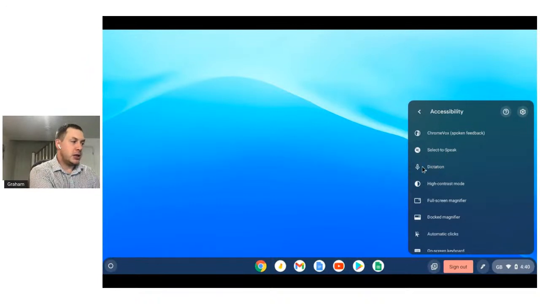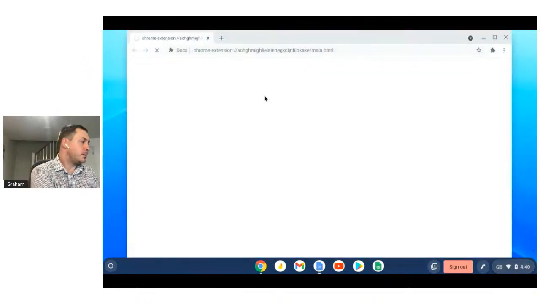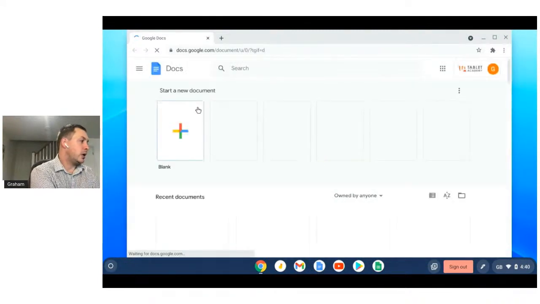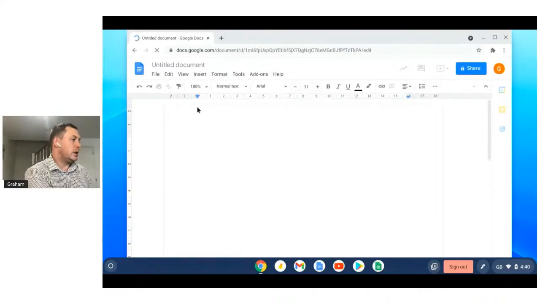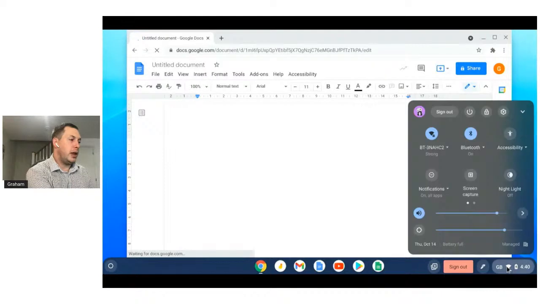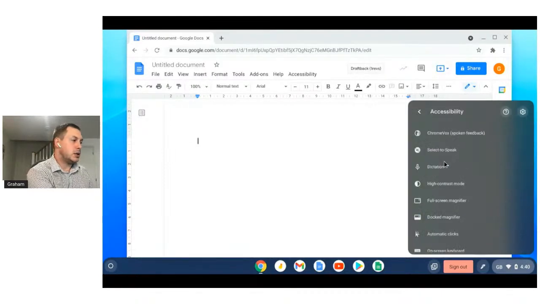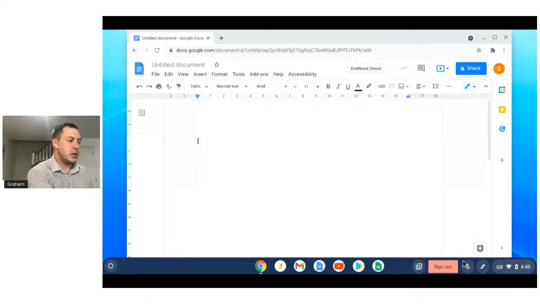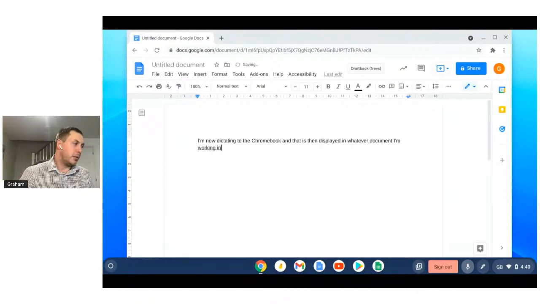We've also got dictation available. So for example, if I go into Google Docs and just start up a new blank document, we can use the dictation from the accessibility features and turn on dictation. When I select dictation, I get a button that pops up at the bottom here. So this is my dictation button. And if I click that, I'm now dictating to the Chromebook, and that is then displayed in whatever document I'm working in, full stop. Click the microphone again, and that then stops recording. Now you notice when I said the word full stop, it did put in a full stop initially and then changed it to the words full and stop.